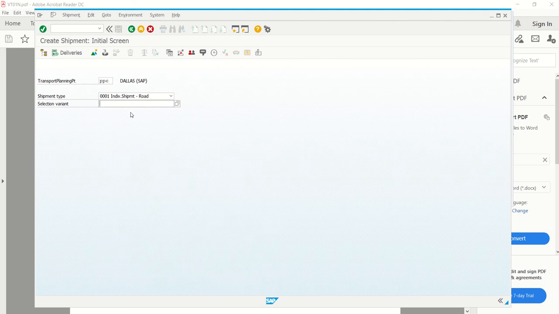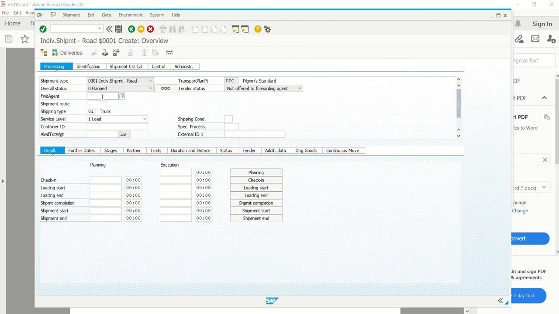And the variant will depend on what plant you're planning for. Lufkin has a variant, Nacogdoches has a variant, all the plants have their own variant. For demonstration purposes, we're just going to show Lufkin and enter. Now we'll come back to this screen, but once we get to this screen, we're going to hit deliveries.